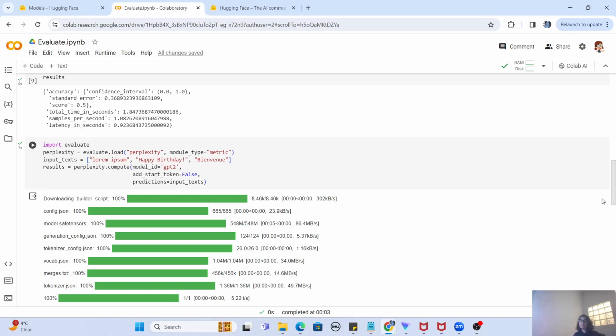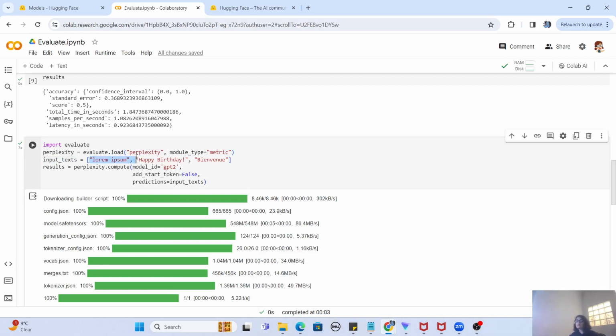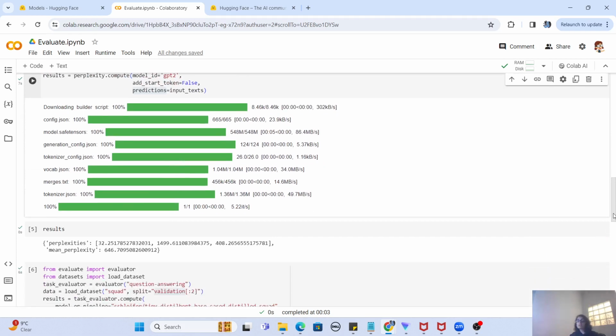Now here you can see the way we have done it is that you just load the metric, evaluate.load perplexity, module type metric, and then you give certain input text. This is some gibberish input text like happy birthday, lorem ipsum, be a venue. Then you call compute, you give the ID of the model, and a start token flag, which you can just set to false if you don't want to start from a certain token. And then the predictions, which is the input text you want to find the perplexity on. You just give the input text and the results come out like this.